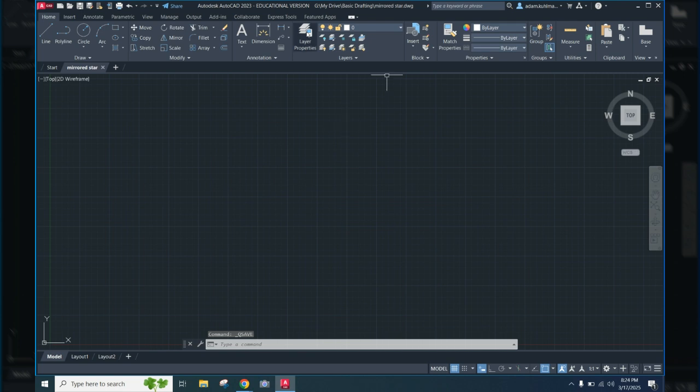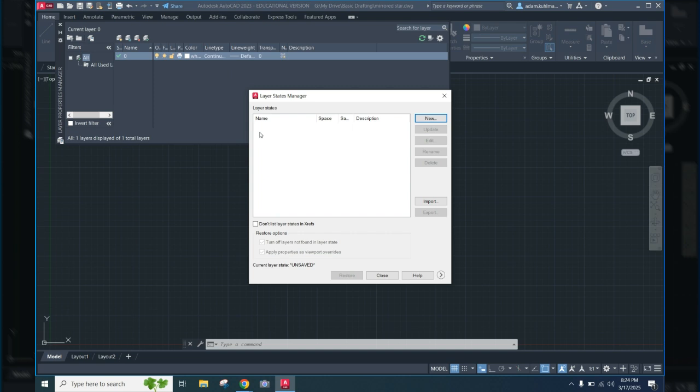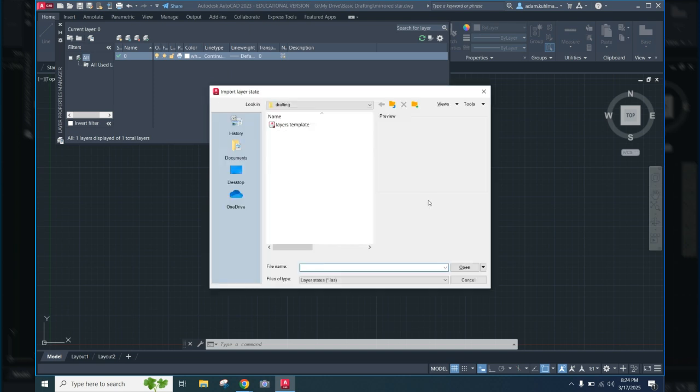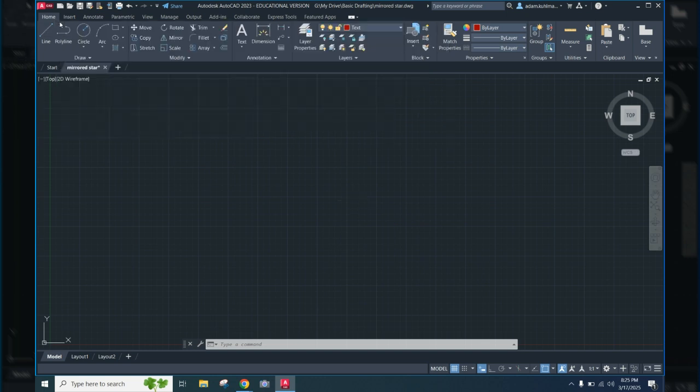And then I'm going to come up to layer properties, just like we did in the previous couple of videos. I'm going to click on this button here, and I'm going to use the layer states manager to bring in my layers from previous drawings. So I'm going to go to import, and in one of our previous ones, we made this layers template. So I'm going to click on open. I'll say restore states, and that'll bring this in with the names and the colors. It does add this def points one, but again, we'll just ignore that for now. And now that we've got those brought in, we can close that menu down.